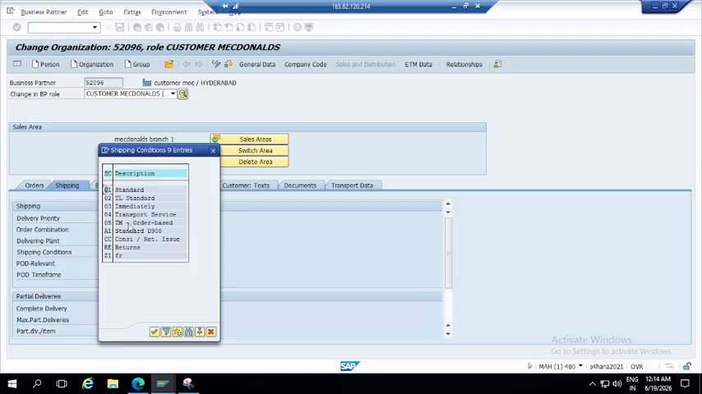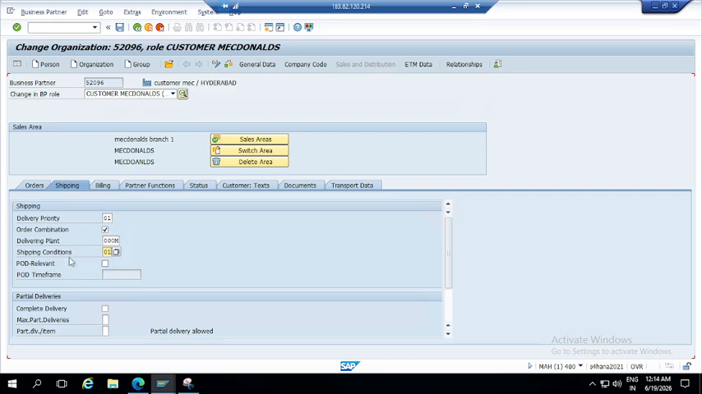If it is 05, then it is order based, not delivery based. It will create the delivery based on the orders. If we give RE, then the shipping condition is based on returns, like that. We'll choose mostly standard shipping conditions only.